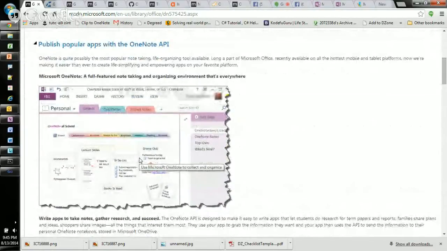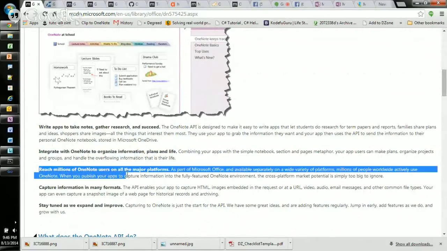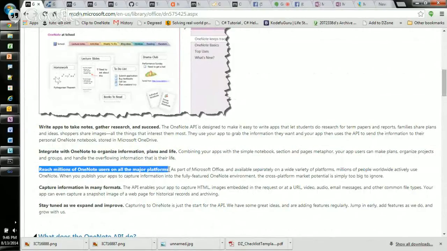So you can just go through all these websites. And the best thing is you write apps to take notes, gather research, and succeed. Then integrate with OneNote to organize information, plans, and all these things. If you can see, you can reach millions of OneNote users from different platforms using your apps. So you can target multiple platforms from your apps using this particular API.